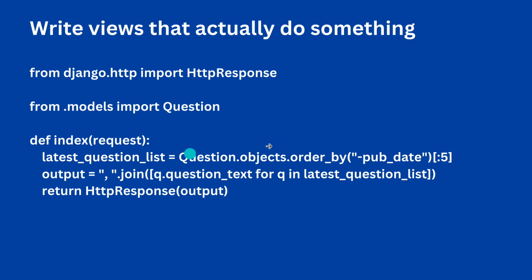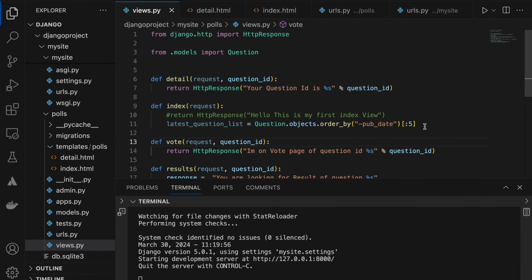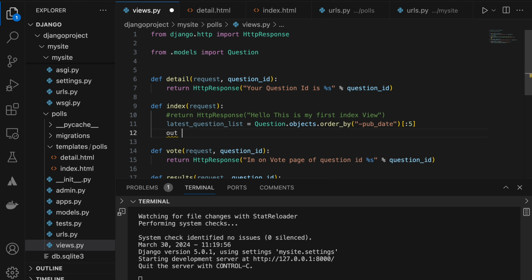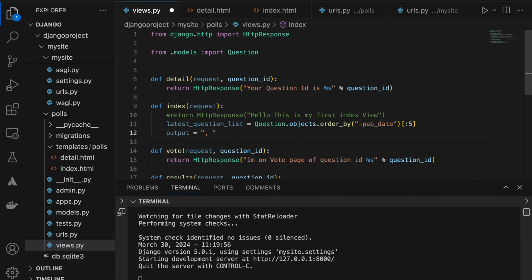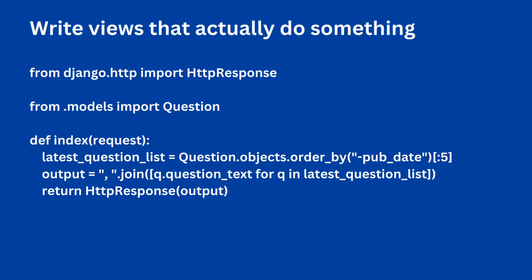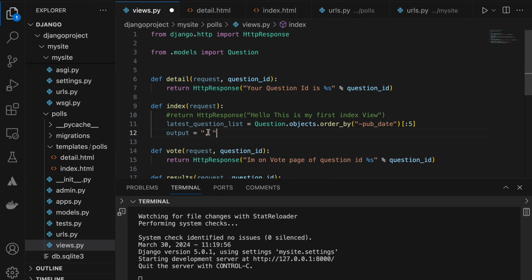So here, by writing this, I get the top five, the latest five questions. Now, whatever I got from here, I want to put in comma separated. Here I have a list. Now I want to put those list items, the questions, in comma separated. So this is the function join.